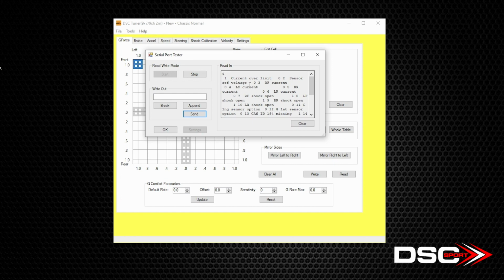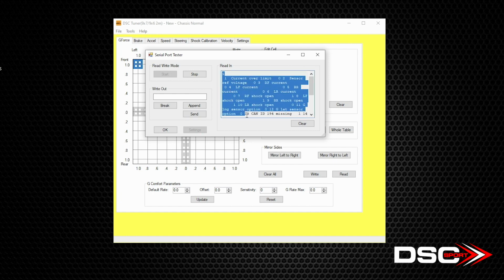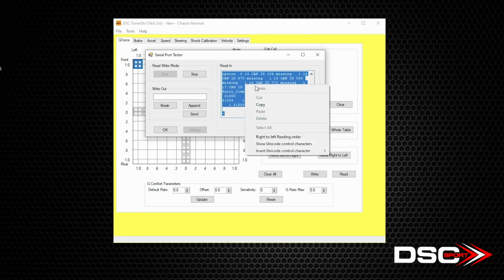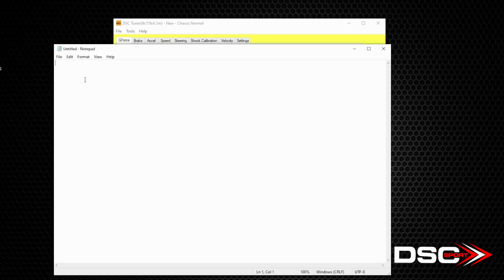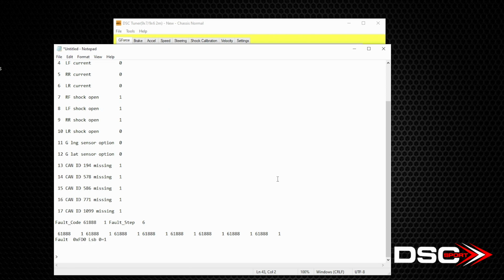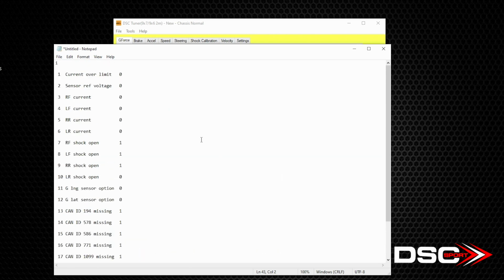So for the purpose of better viewing, we will copy and paste all of this content onto Microsoft Word, Notepad, or even an email. In this case, we'll use Notepad. Copy, paste. Okay, so this is all the content from the read.